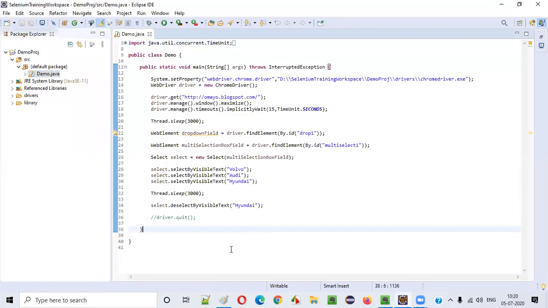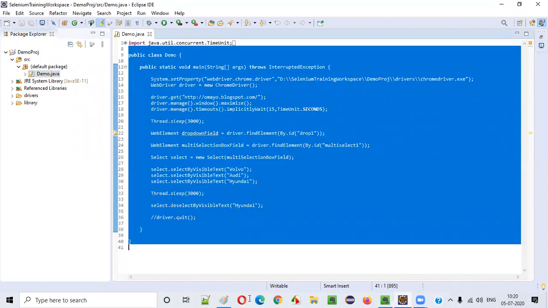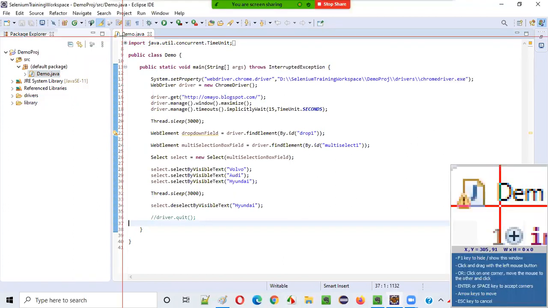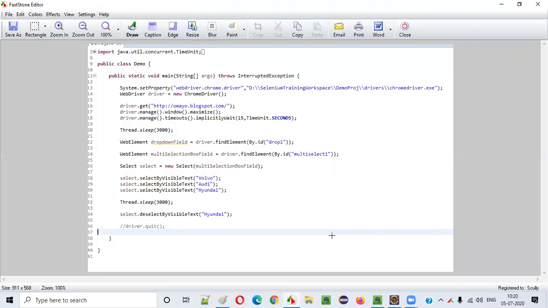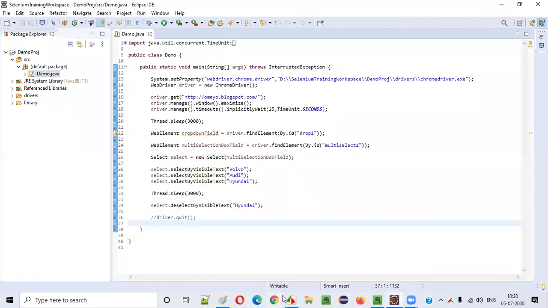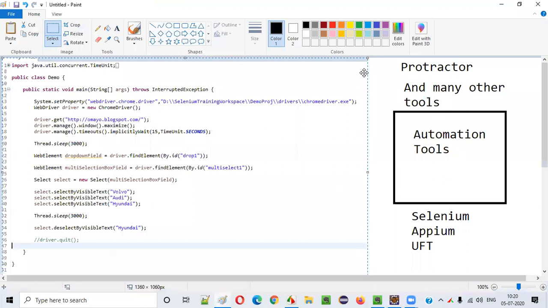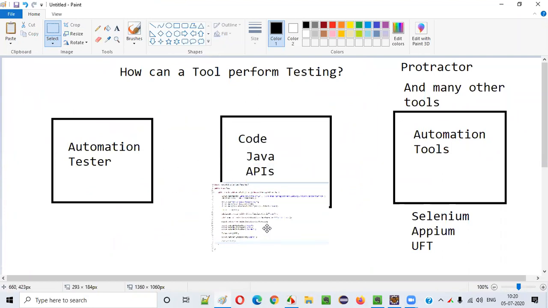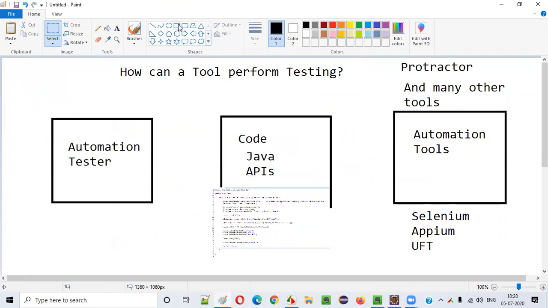Yes, this is one example code. This is an automation code. You don't need to understand this code, guys. I'm just giving an example. Let's say this is how the automation code will look. I'll just paste it here. The automation tester or developer, you can call him, will be writing this automation code in some IDE and providing it to the automation tool.